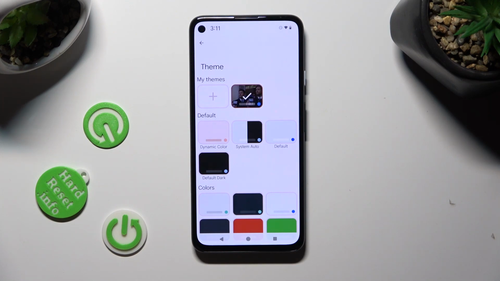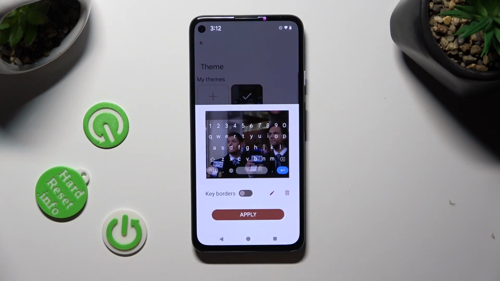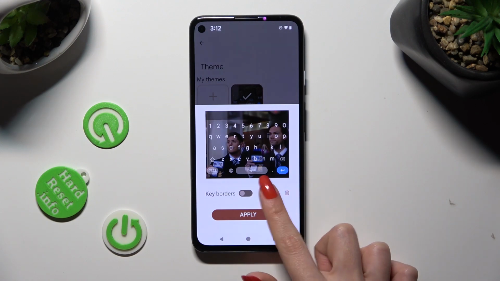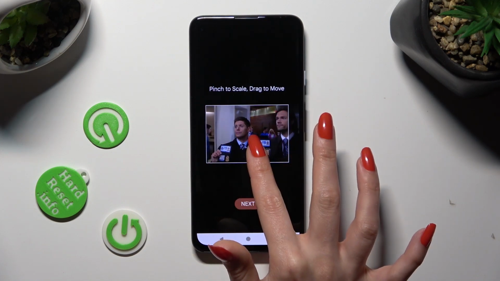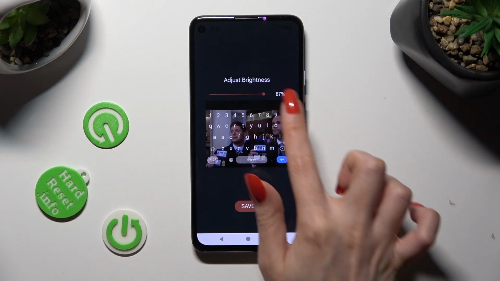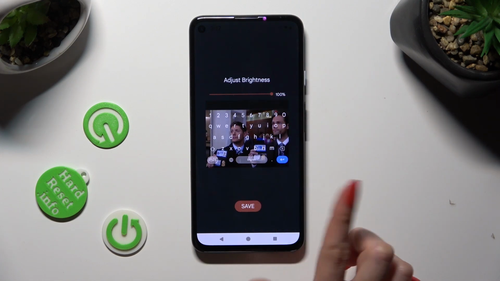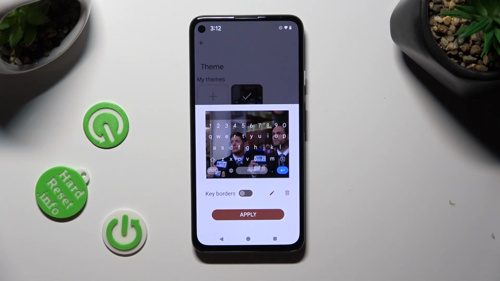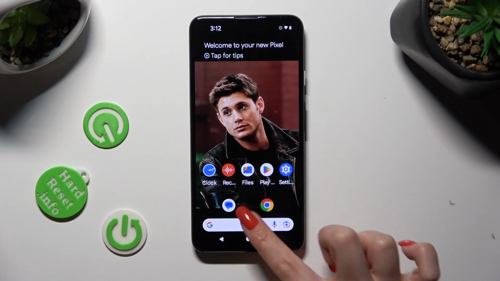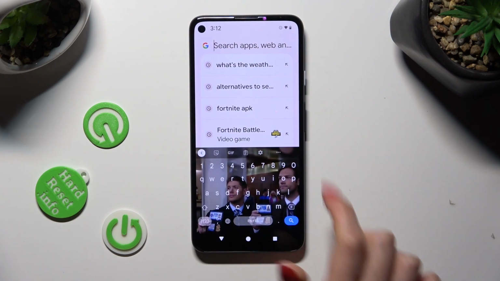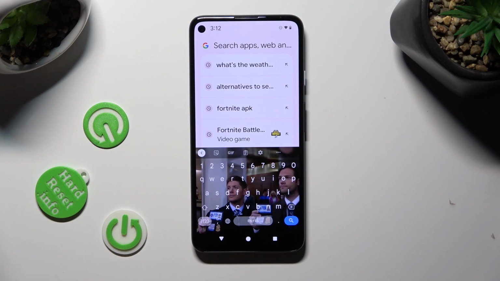In order to edit one of your custom ones, click on it and select this pen between the switcher and bin icon. Now you can make all your changes. And remember to tap on Apply again. So when I go back this time, as you can see, the theme of my keyboard was successfully customized with an image.